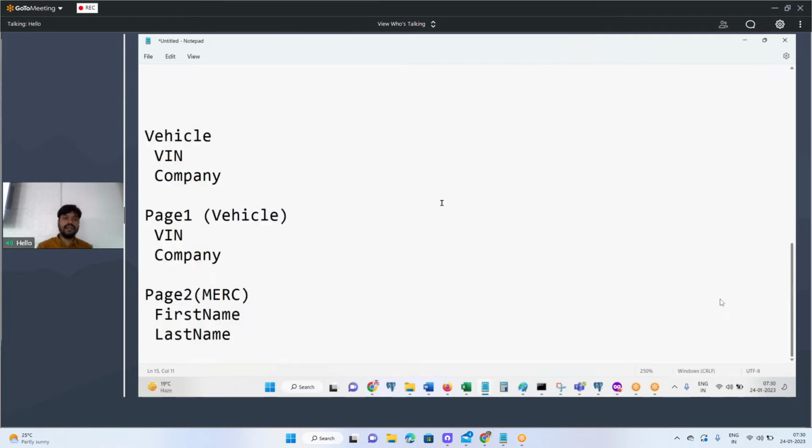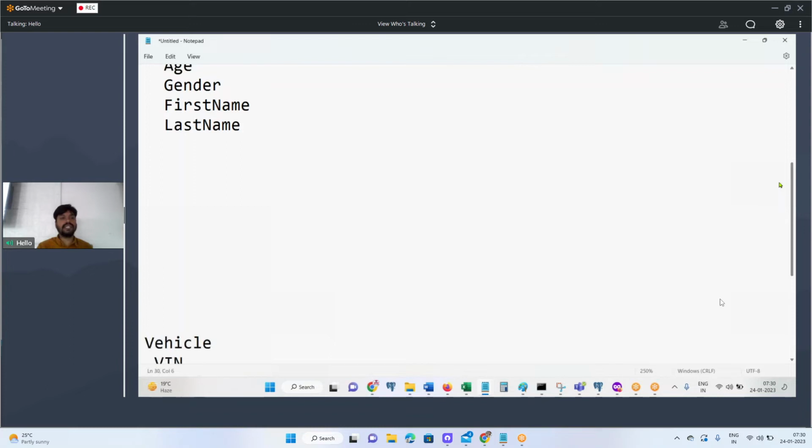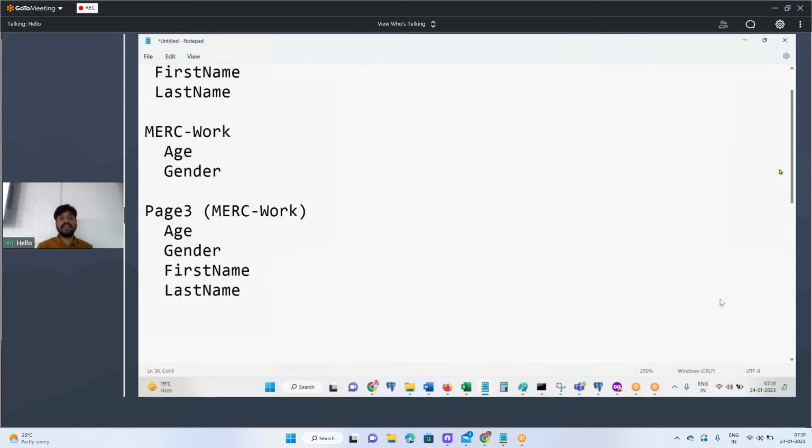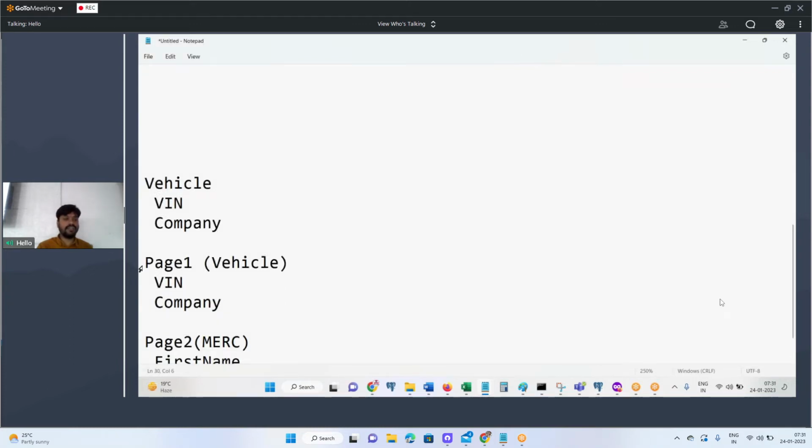Here, let me ask. Can page 1 hold first name, last name properties? Page 1, where are these available? MERC class. Look at this definition of page 1. Can page 1 hold first name, last name? No. It can hold only VIN and company, because first name, last name are not in the same class of its reference, not in the parent class of its reference.